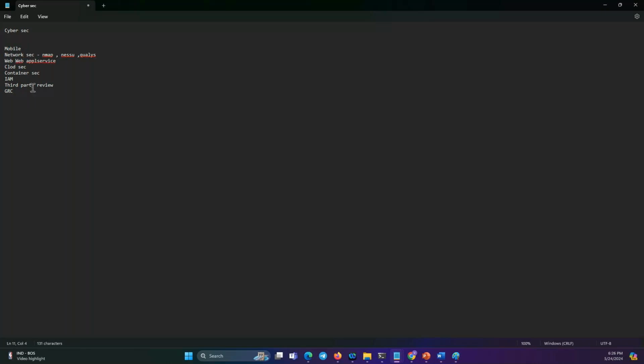And don't worry about this identity and access management, third-party reviews, GRCs. These are different teams. They will mostly work only on the documentation reviews. It's a checklist kind of thing, audit kind of thing. Clear?